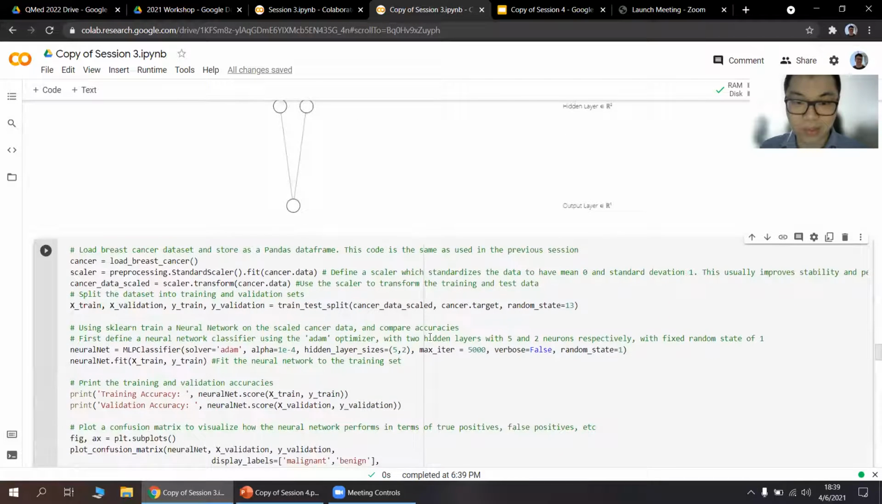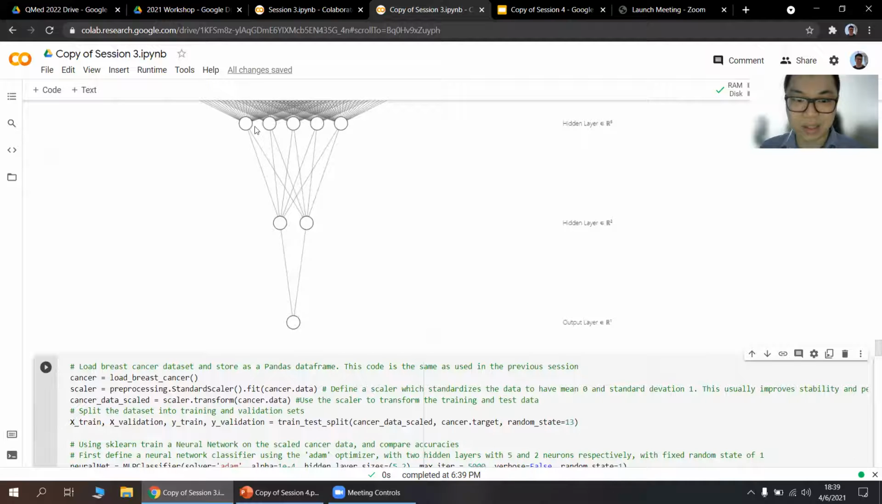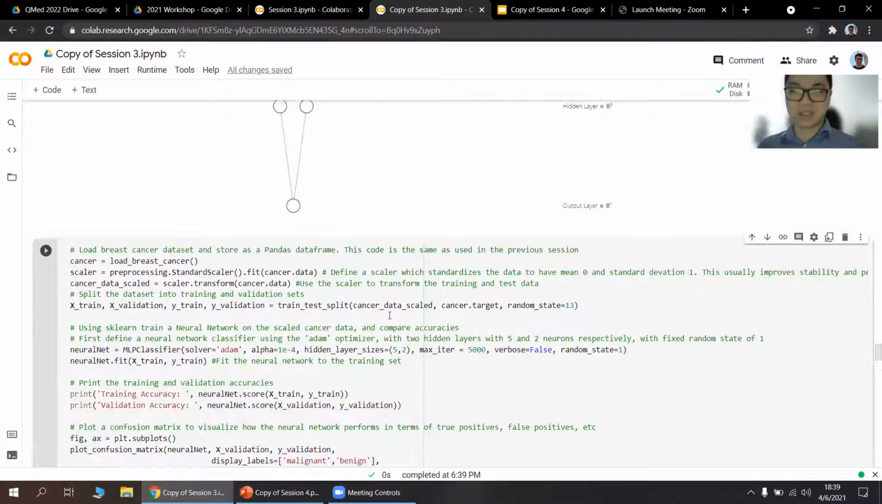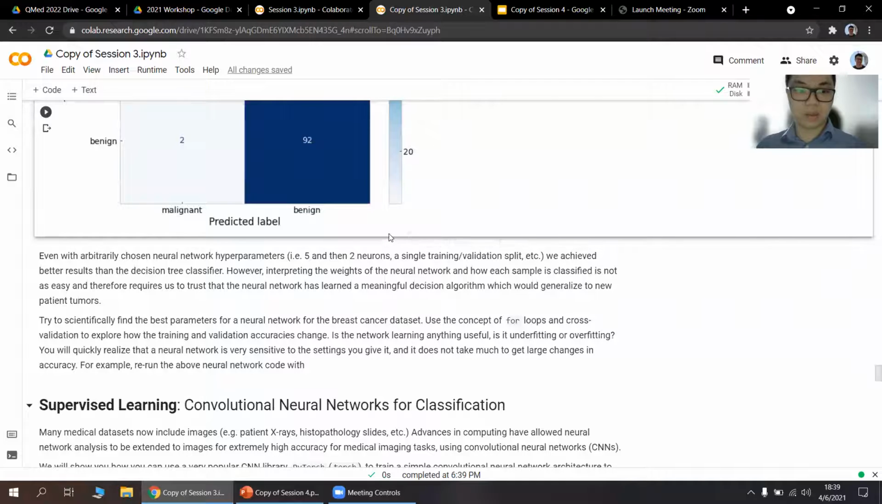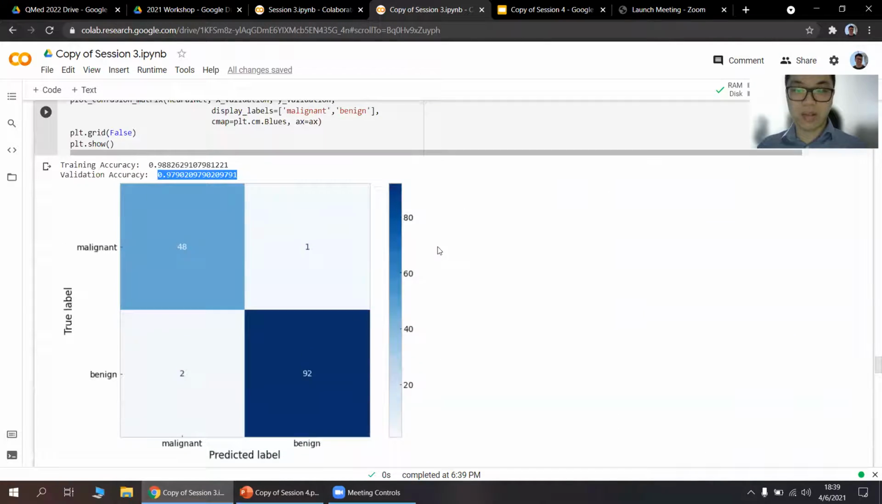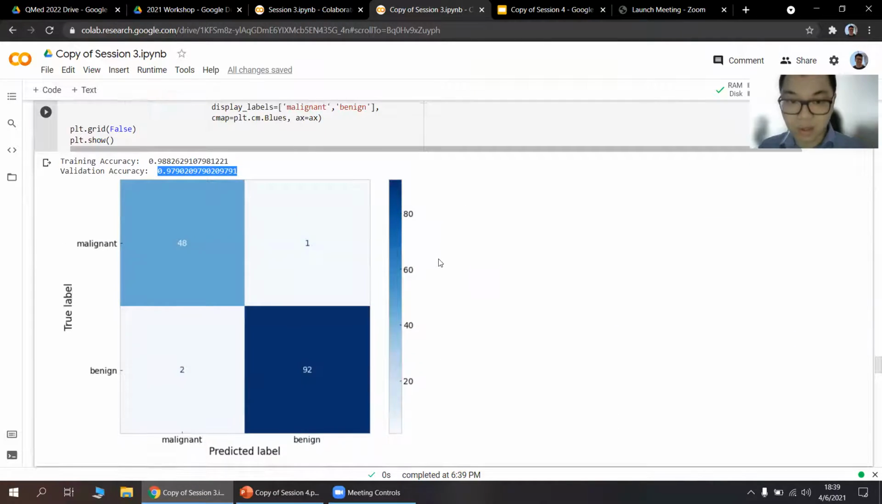But it's not very interpretable. Like, what are you doing in between? What are these neurons doing? It's not as interpretable as a random forest. Okay, so now what we can do next is an example of a convolutional neural network.